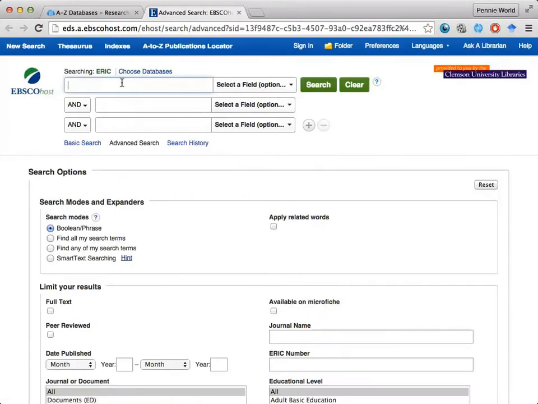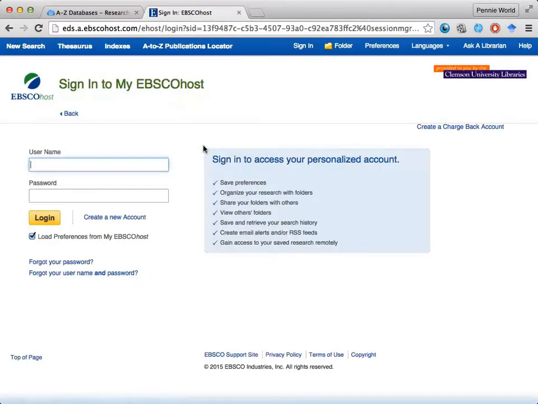I'm part of Clemson, and then nothing is free anymore. So this seems like the safest route to me. So once you're in EBSCOhost searching ERIC, you'll want to go ahead and sign in. If you don't already have an account, be sure to create one here. So sign in.